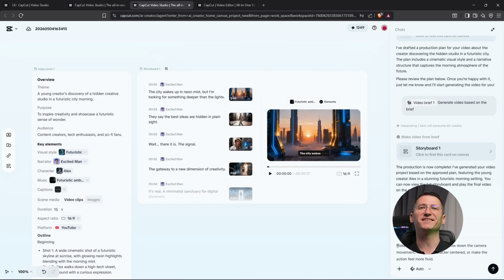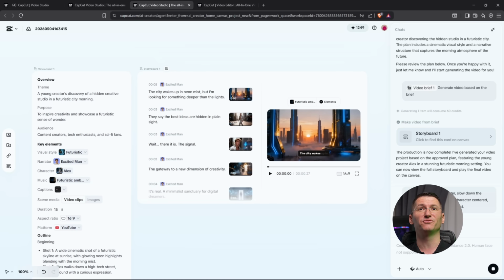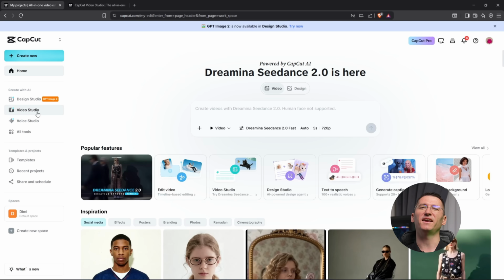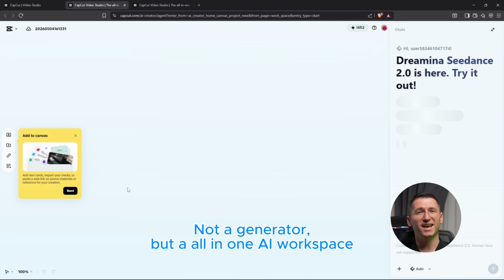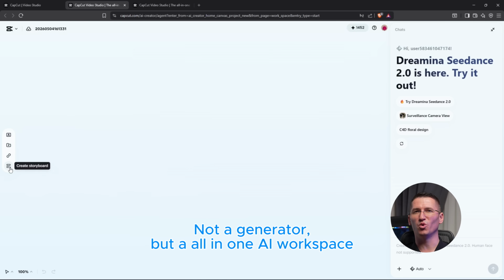For example, I can say, make the final reveal brighter, slow down the camera movement, keep the character centered, or make the action feel more fluid. Now that makes editing feel much more direct, and I can focus on the result I want, while the AI agent helps apply the changes. The biggest difference for me is that CapCut Video Studio is not just a generator. It feels like an AI production workspace.